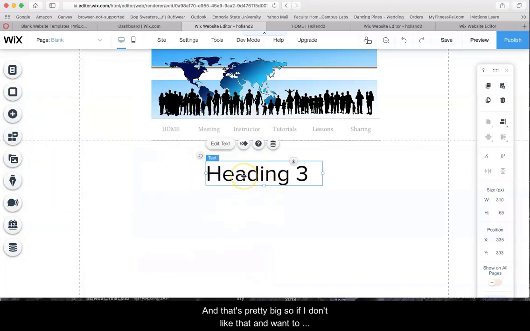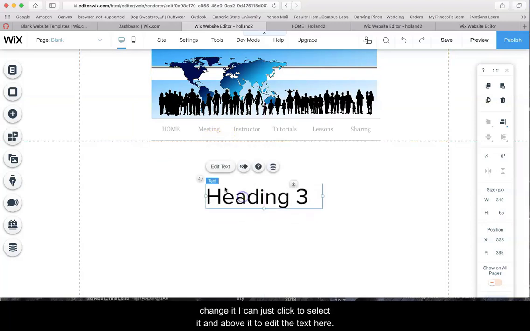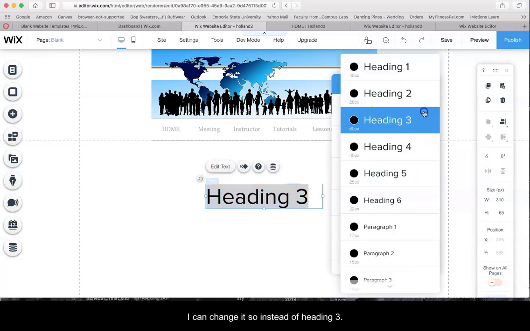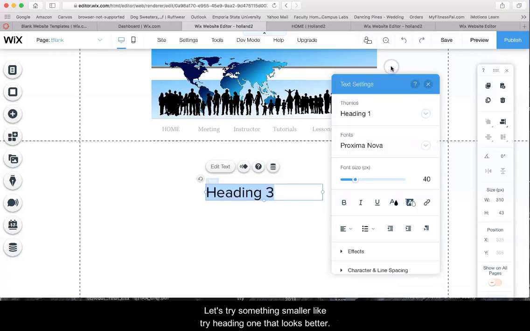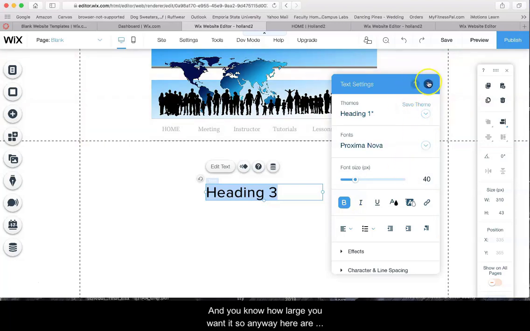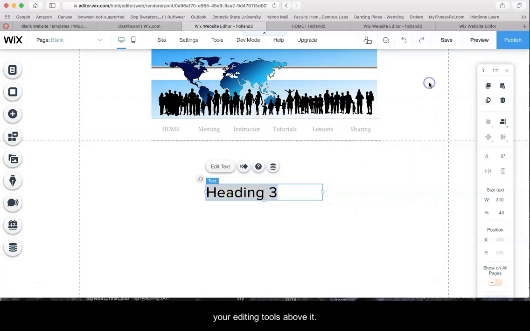So if I don't like that and I want to change it, I can just click on this. Notice with this selected above it, you can edit the text here, and I can change it. So instead of heading 3, let's try something smaller, like let's try heading 1, that looks better. I can change the font if I want it bold for a heading, and how large I want it. So anyway, your editing tools are above it.